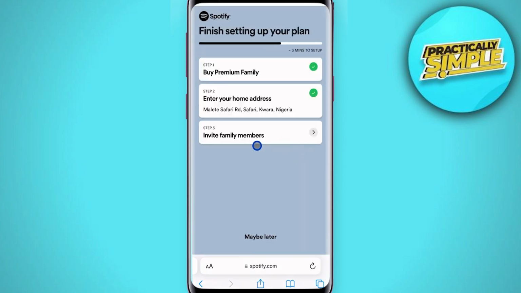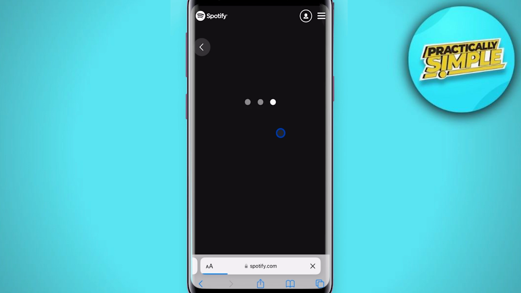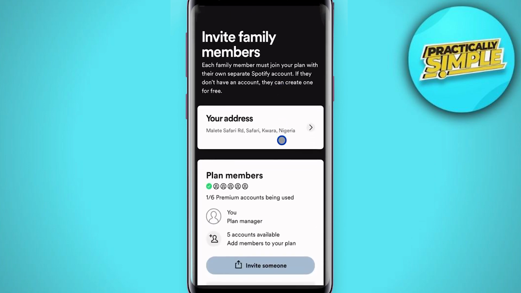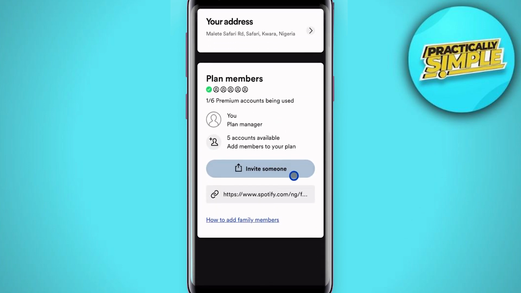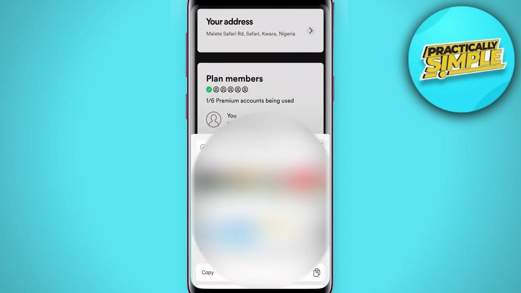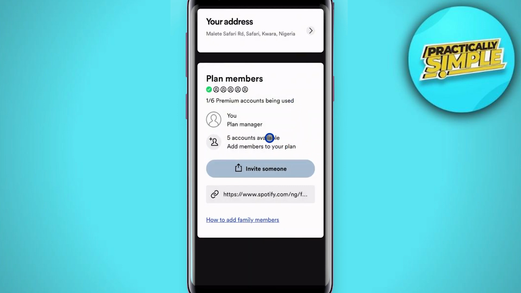So click on that. Once you click on invite family members, just scroll down and you are going to invite someone. So you can also copy this link and send it to the person. So let's click on invite someone. And you can see you can share it directly to the person. So once they click on the link, they will be able to join the family members.